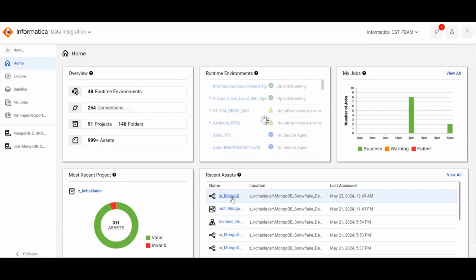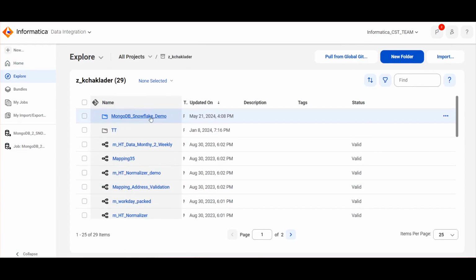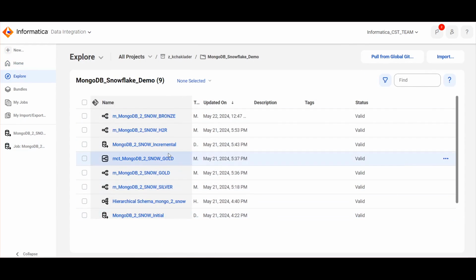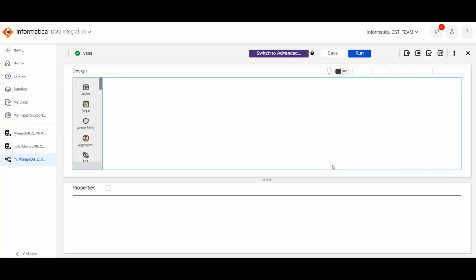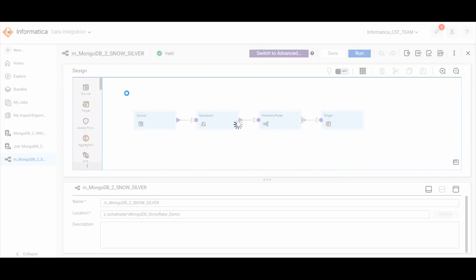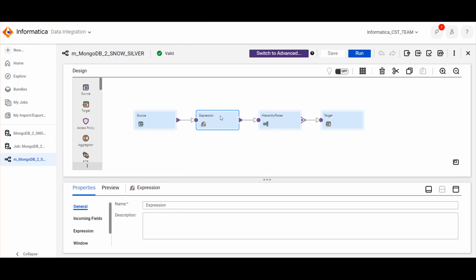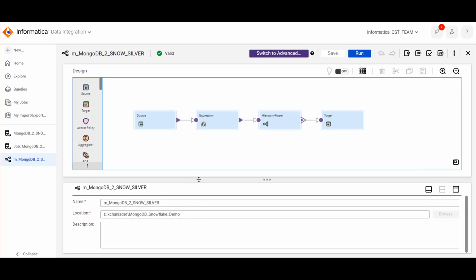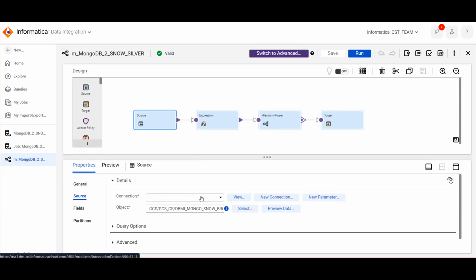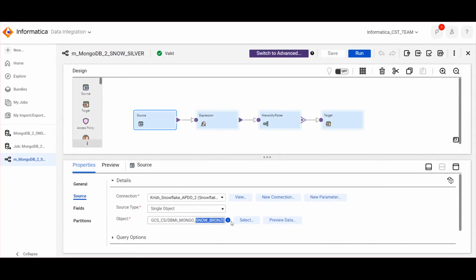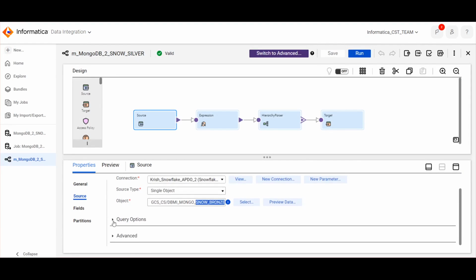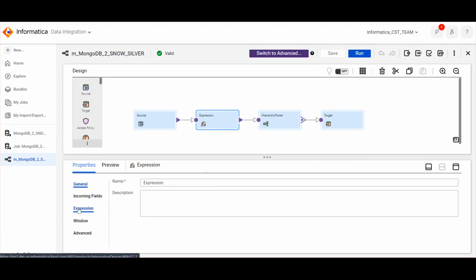Now go to this folder again, and the next job that I am going to do is the silver one. What this basically does is read that JSON, do a simple expression and parsing through the JSON parser, and load to a target. Now let's look into that mapping. Here my source is again my bronze table, the same table that I'm going to read. I'm not reading with a query option, it's a single object, so I will be reading with an expression.